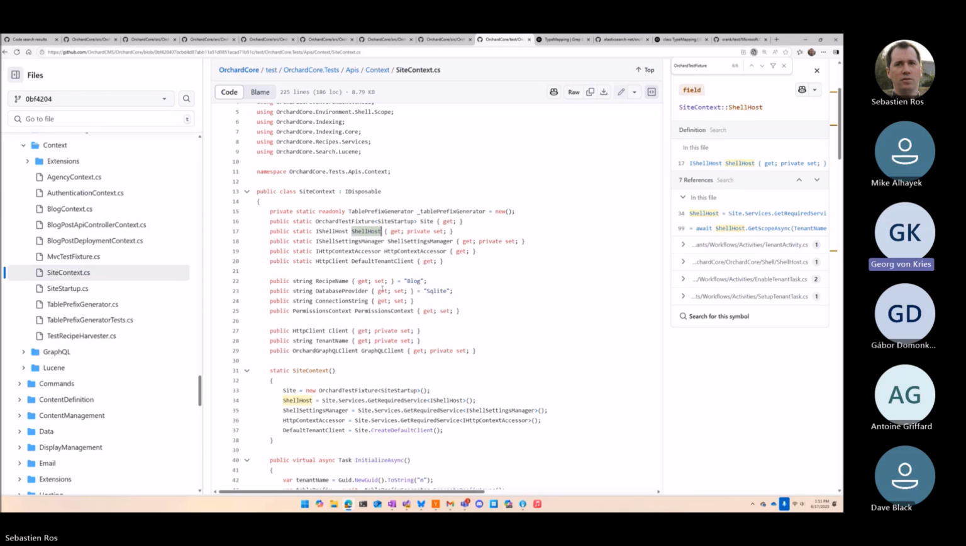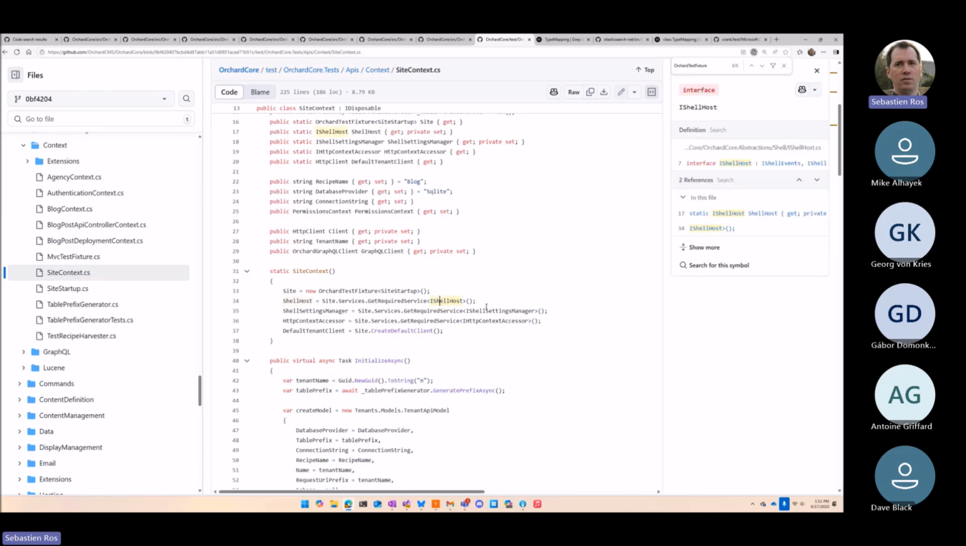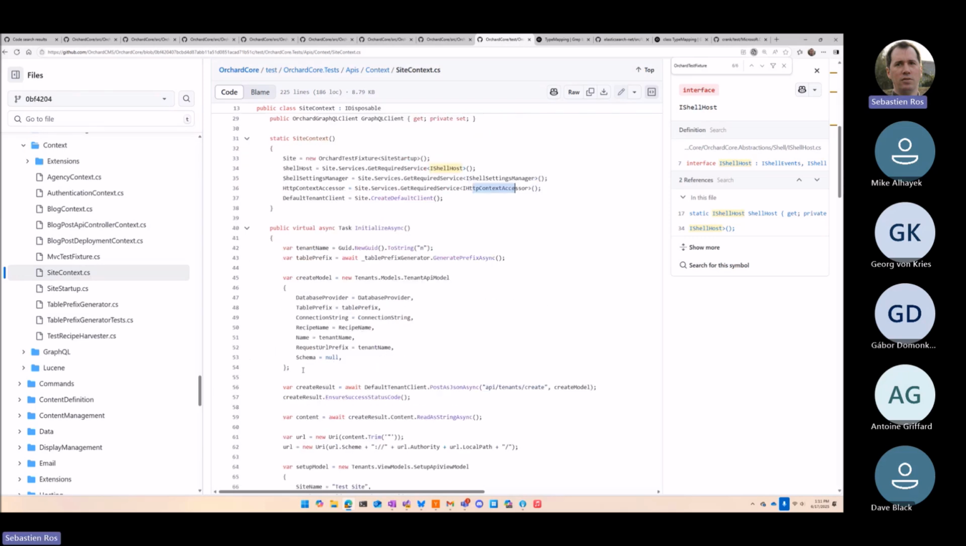So this is good for performance, I think, because we only have one server to start. And if it matches the production lifetime, there is a single shell host, a single shell manager, a single HTTP context accessor, and that's fine. It should work. Maybe it's just showing issues in the code, and that's why the test failed, because there is an issue somewhere, not in the test itself. Probably. Maybe.